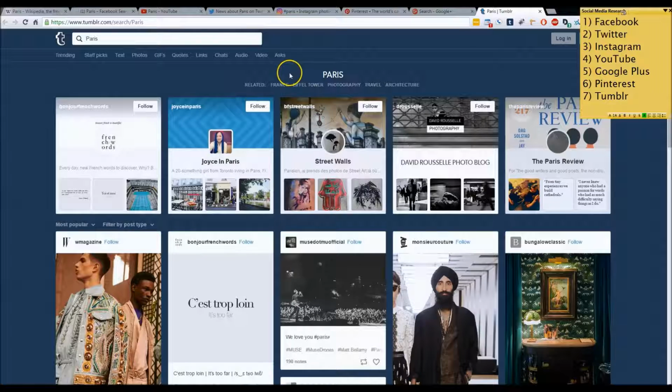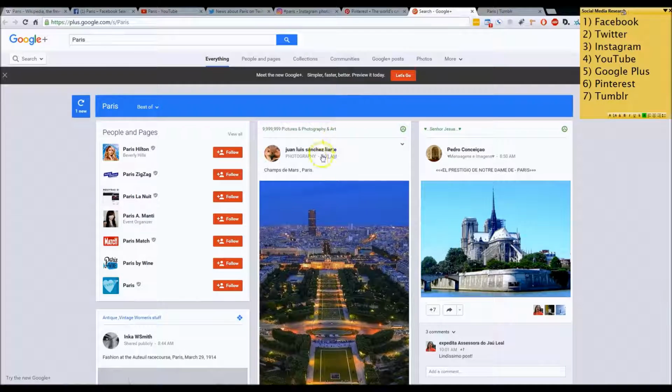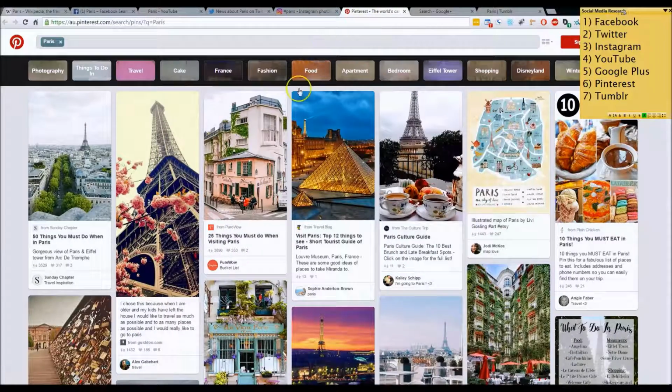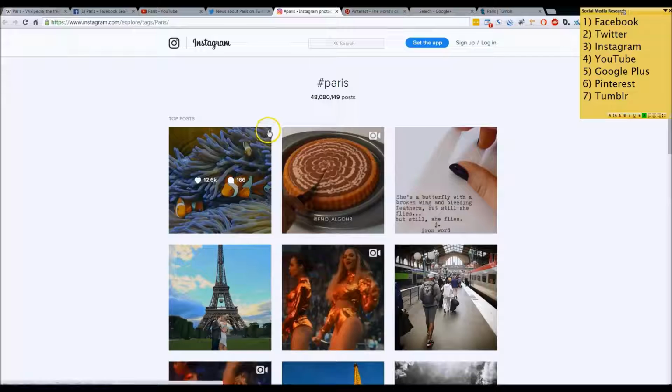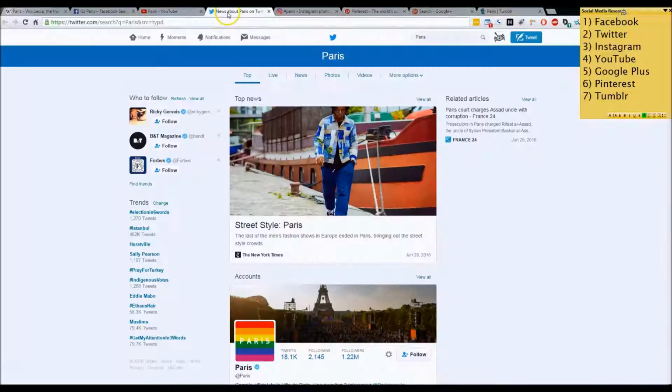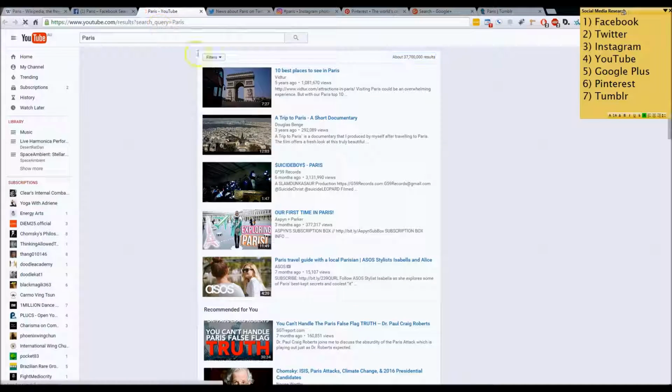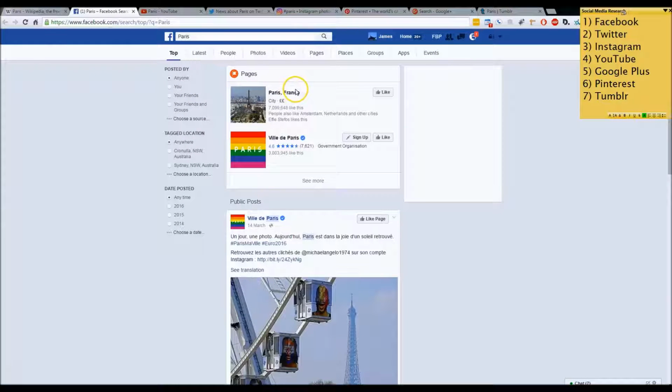And as you can see on Tumblr, we have searched for Paris, Google+, lots of images on Paris, Pinterest, same story, Instagram, lots of images on Paris, Twitter, Paris, YouTube, lots of videos on Paris, and Facebook, we have quite a number of entries here on Paris.